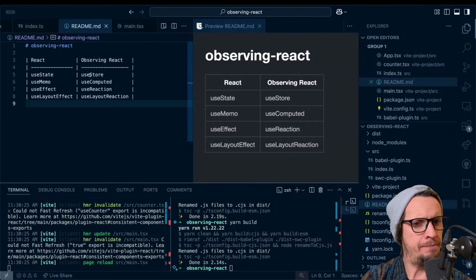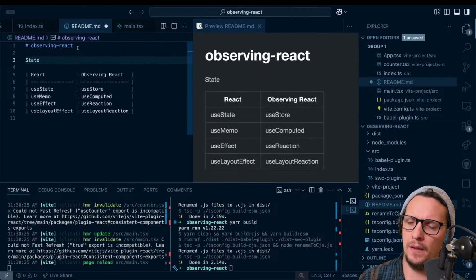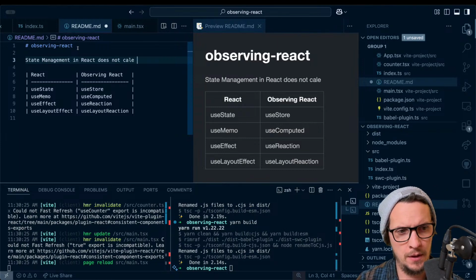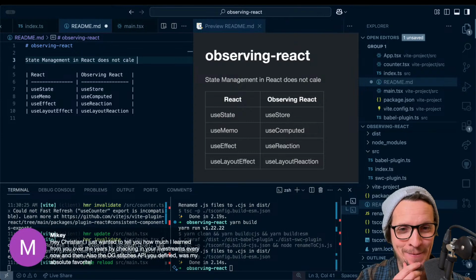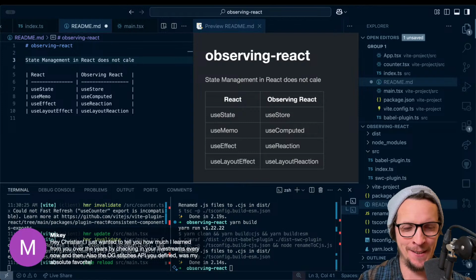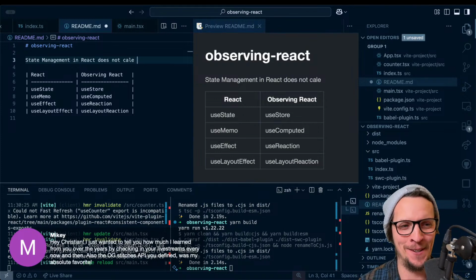State management in React does none. Oh, hi, Mikey. That's so nice of you to comment. That made my day and most of my weekend. That's super nice of you.